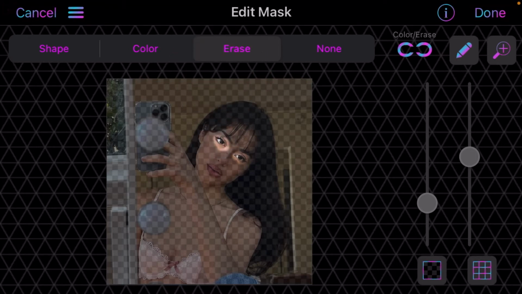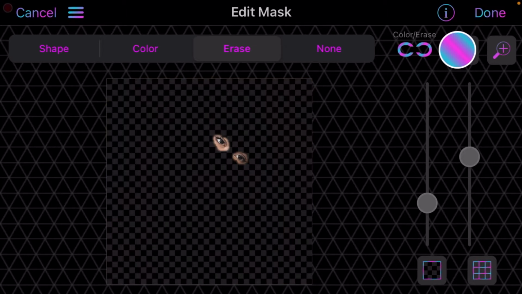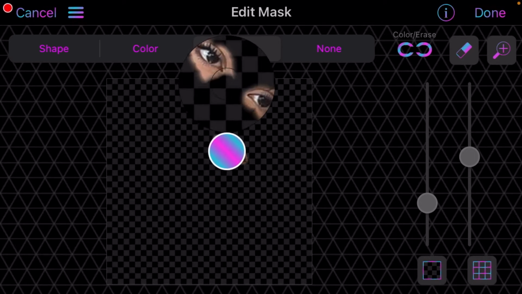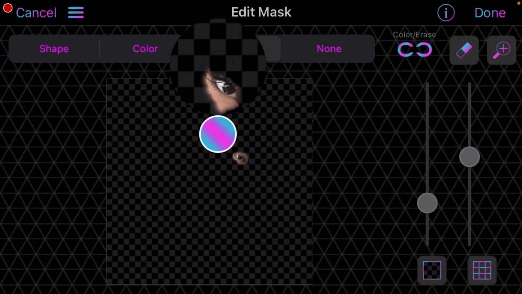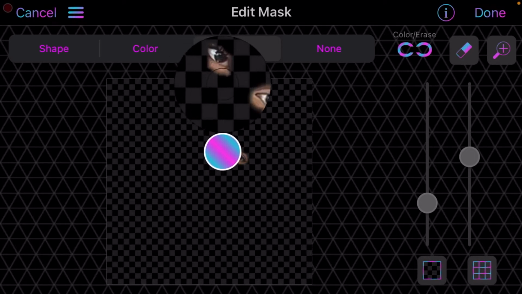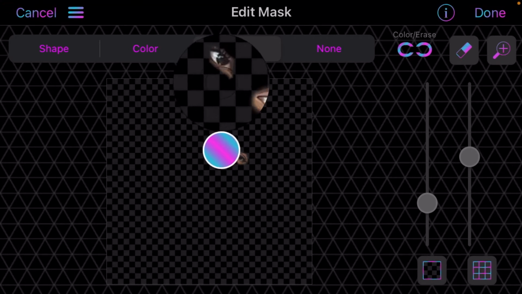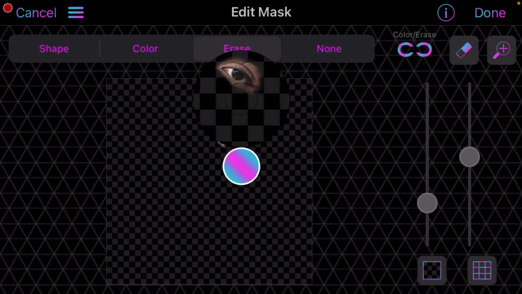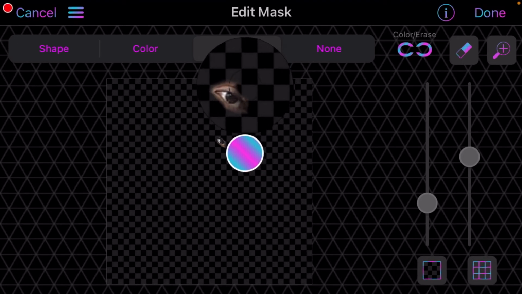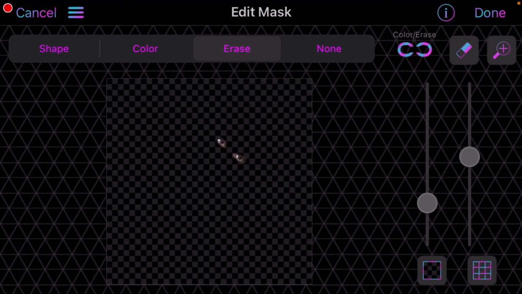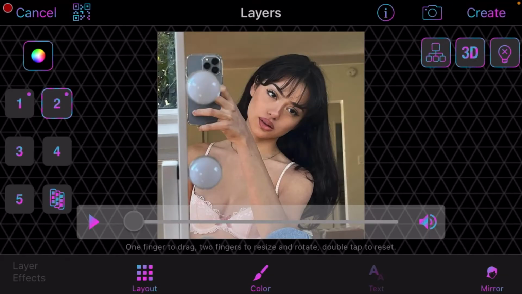Okay, so I have this. Now I'm going to press on the pencil icon and it will change back to an eraser. And I'm just going to clean this up. Okay, so once you have that, press on Done.